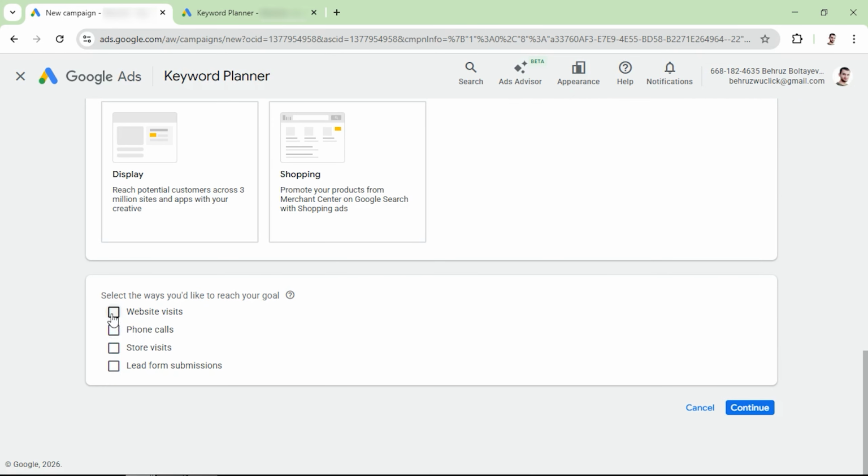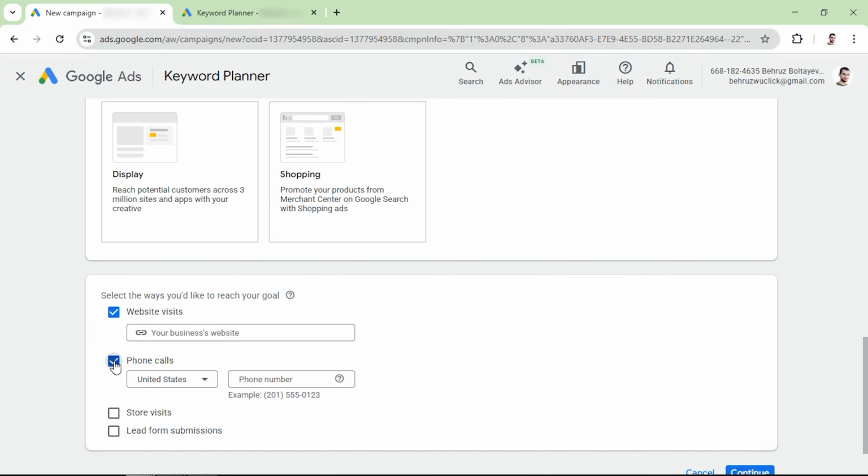And here, we're going to choose website visits and phone calls as our way to reach our goal, because sometimes we might get phone calls directly from ads. Sometimes we might get phone calls from the website as well.